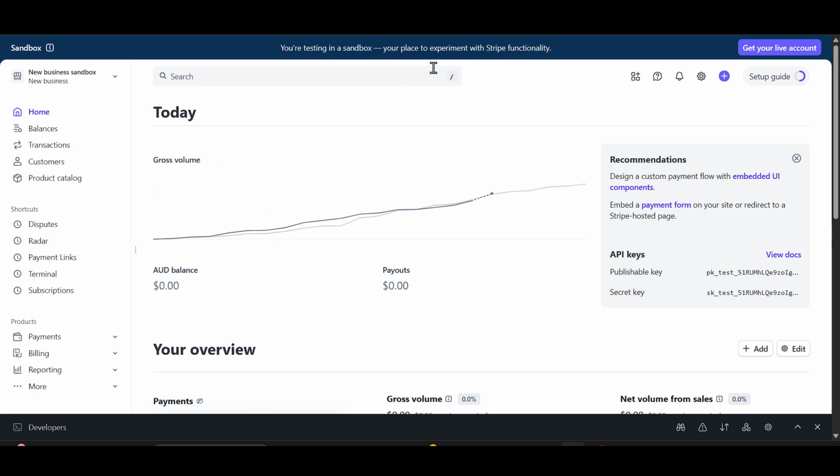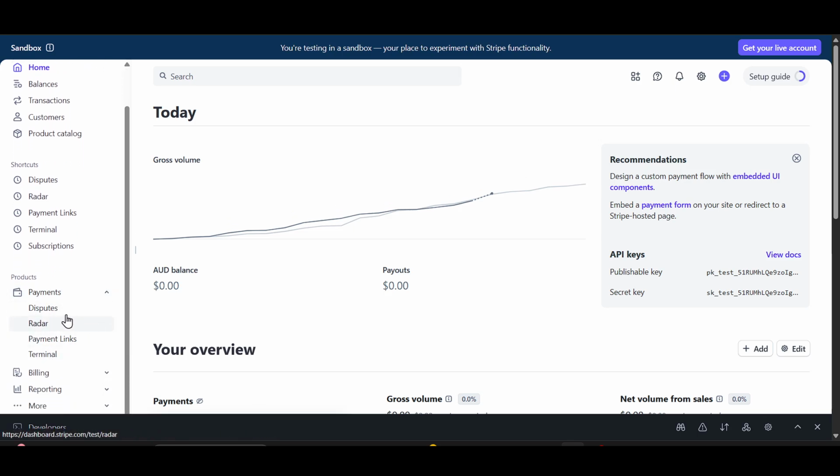So after coming here on the homepage, on your left side under the product section, you can see the option of payments. Click on it, and after clicking, a drop down menu will appear. Now here click on disputes.